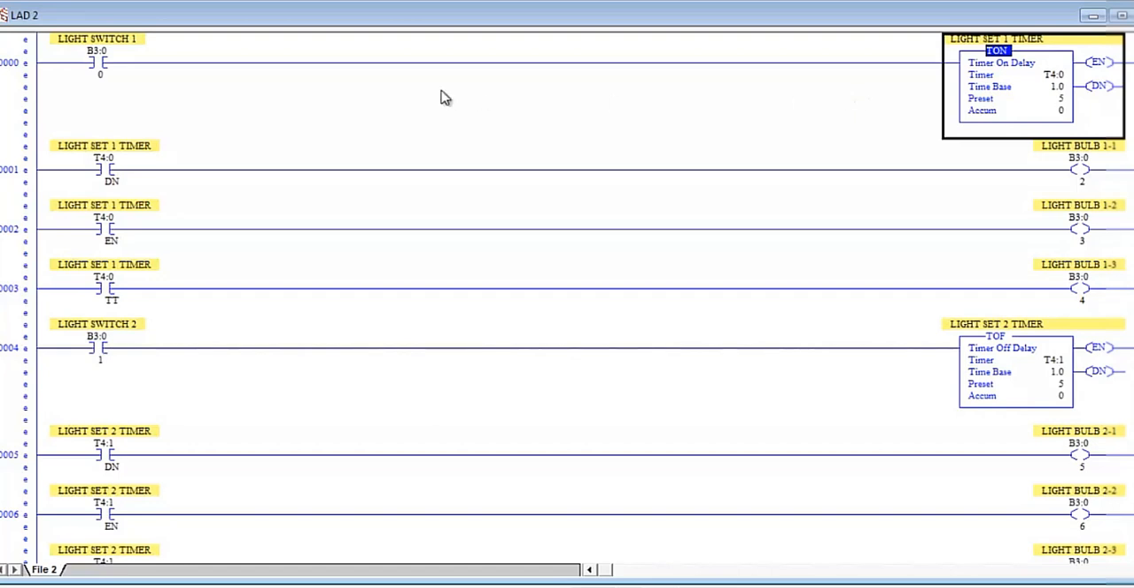But the first one we're going to look at is the TON, which means timer on. And this is a little bit more complicated than most people would think a timer needs to be, but it's a good thing because the complexity's there, but that doesn't mean you always have to use it. So this is how it works.